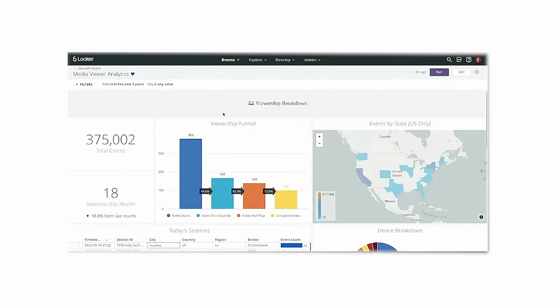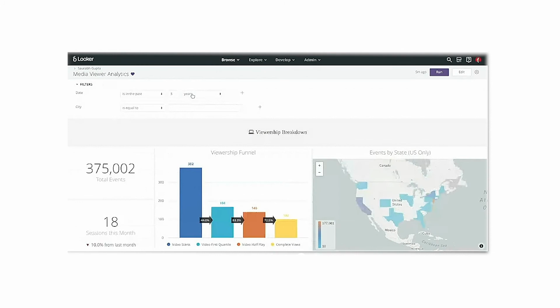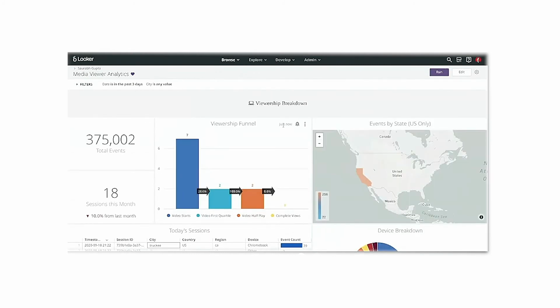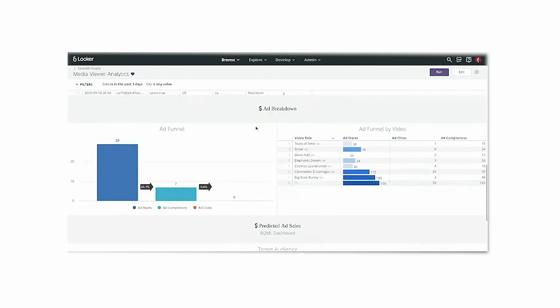Now, taking a look back at the dashboard here, everything is also going to remain interactive. So maybe I only want to look at, say, the data for the past 3 days. I can go ahead and hit the run button in the top right corner. And we're going to watch the tiles of the dashboard update to reflect those changes. So in this case, you can actually see that we only have events from California in the last 3 days.